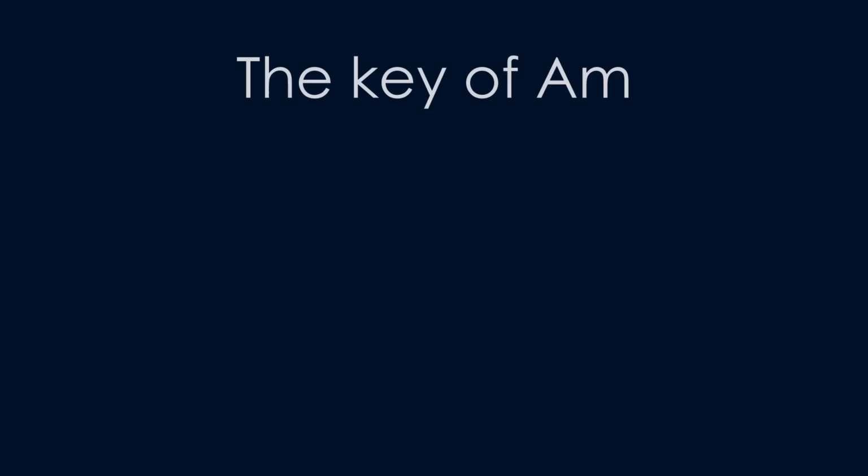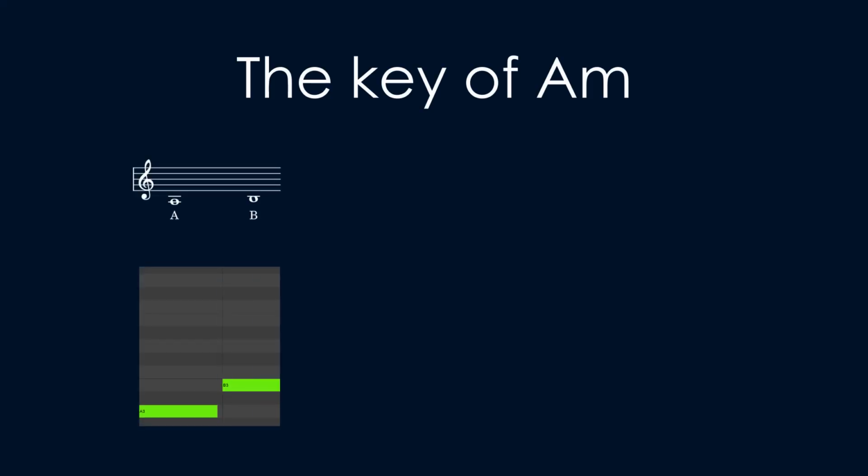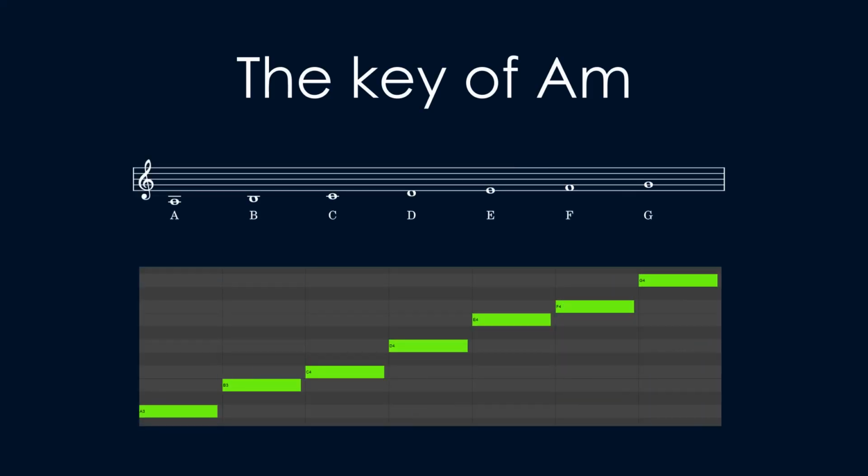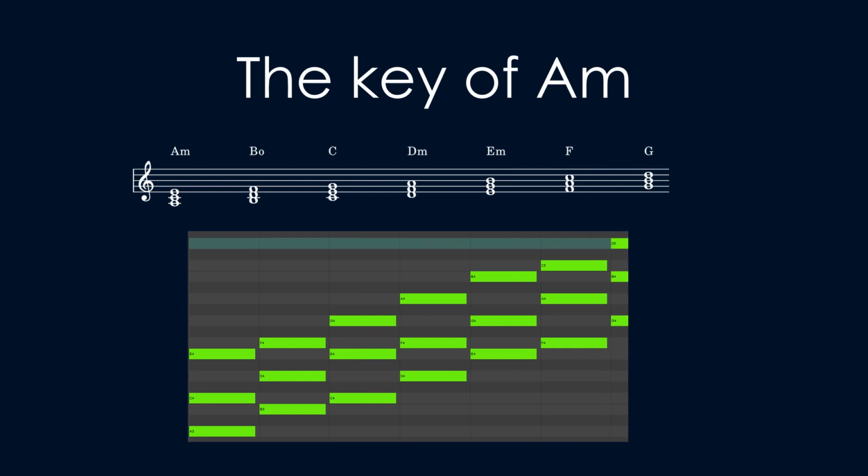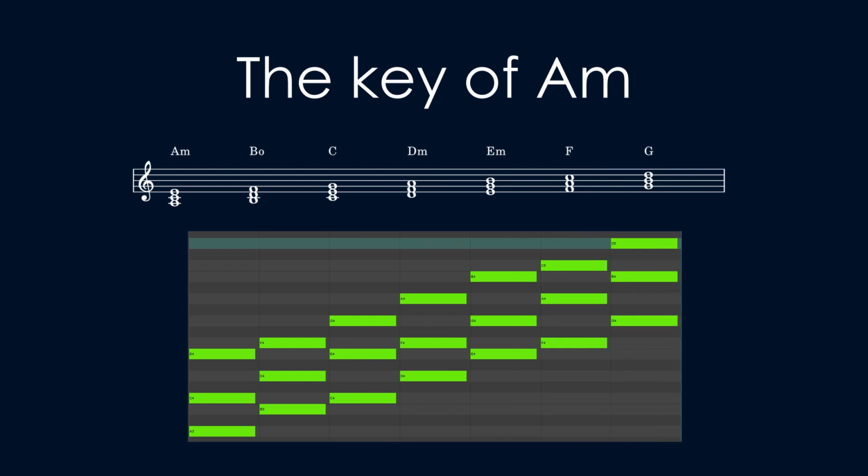Today I felt like writing something in the key of A minor. To find out what chords I can use in this key, I'm going to write out a natural minor scale first. I do this by using each scale degree as a root note and then add a third and a fifth on top. Keep in mind when adding these tones that you can only use notes that are part of the scale. And when we're finished with this, we have all the chords that we can use in the A minor key.